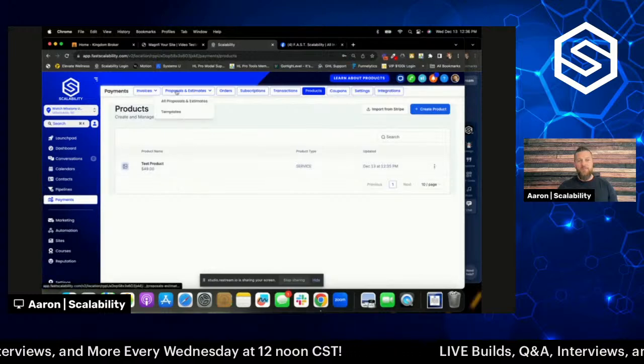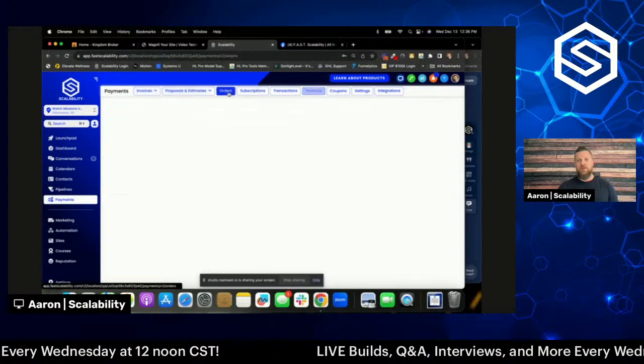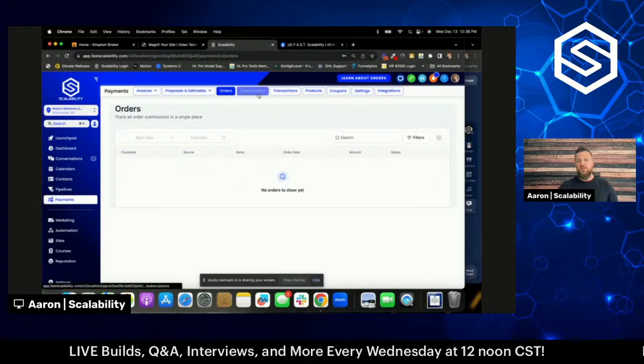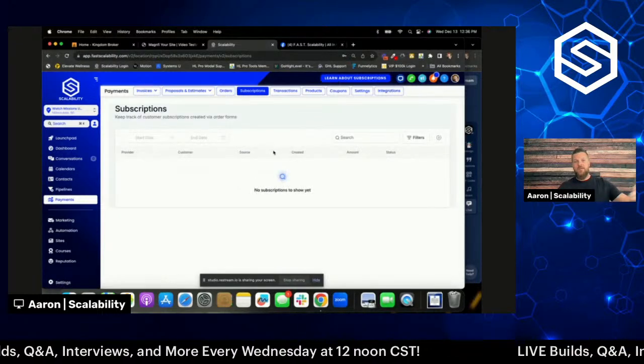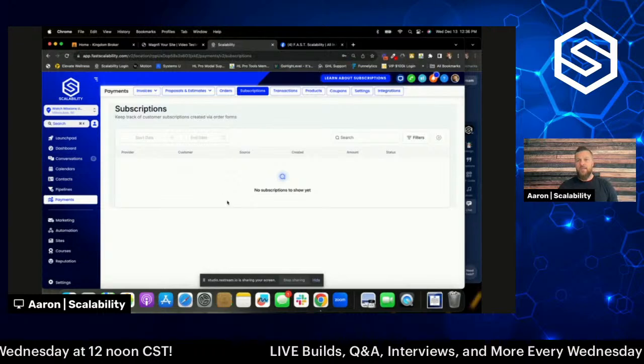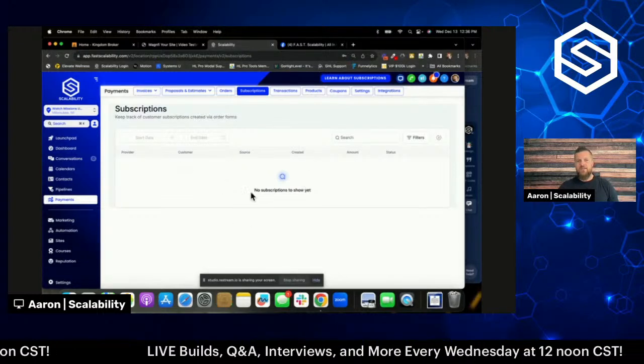Then when you click on payments, you're always going to be able to come in here and click on orders and track and see how many people have bought what. Subscriptions, if they're paying you monthly, it's going to show up right here. How many people are paying monthly and that churn rate. So you can actually check in on everything.